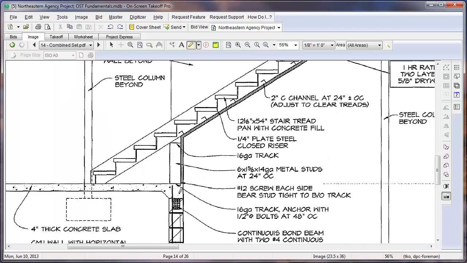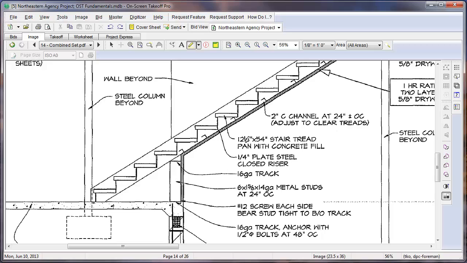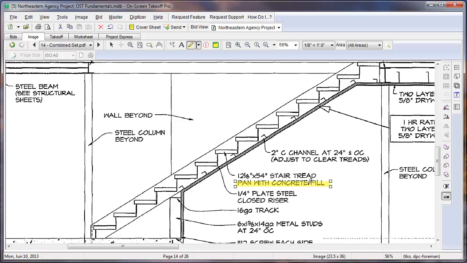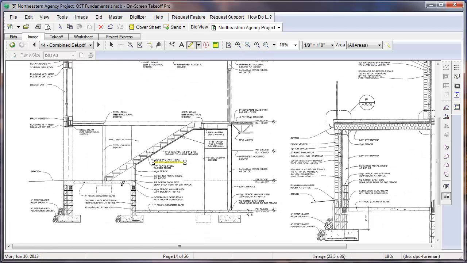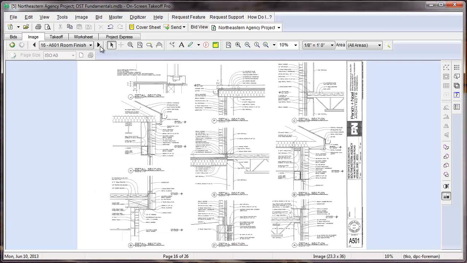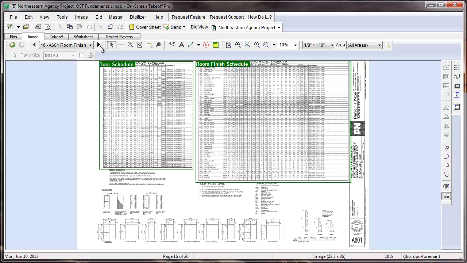Let's see, we might take a look at the stairs here. It looks like they're pan stairs, concrete filled. Sometimes they'll have some flooring material on the stairs, so that's an area to double check. Here's our room finish schedule. This is where we're going to spend a little time since it'll specifically relate to our work.